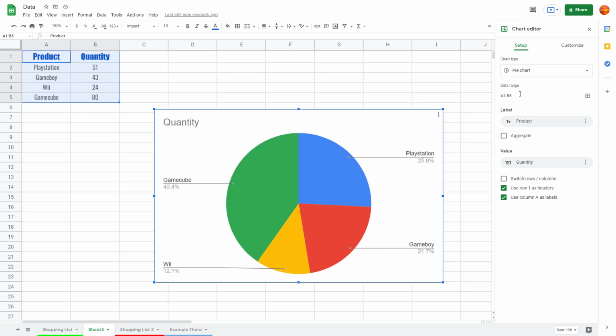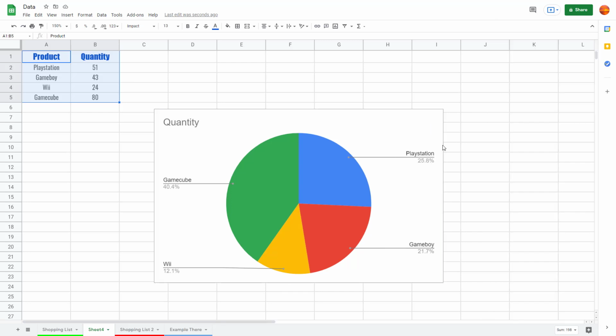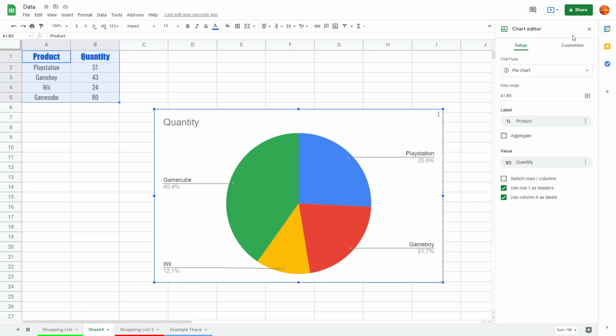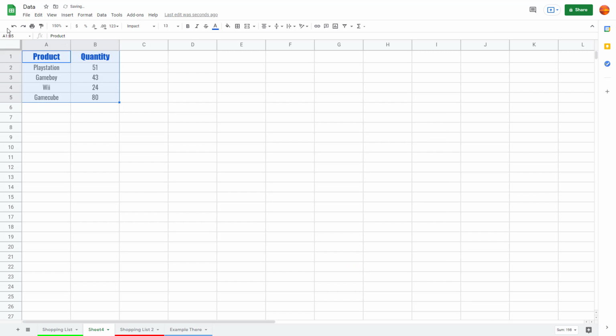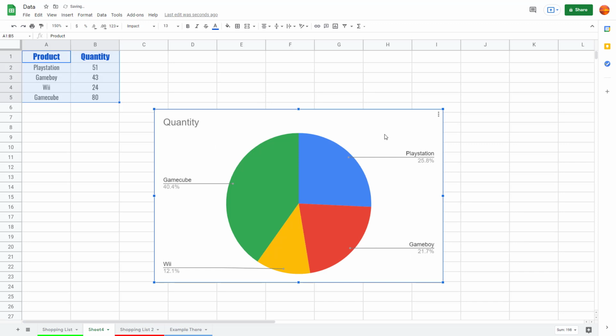So I can edit the chart right here. Once I do that, this pops up. If I go click here, go on edit chart, then you can see that this is what I have. I can also delete the chart over here if I don't want it anymore. So I'm just going to press undo because I don't want to delete the chart. Then I can go over here.